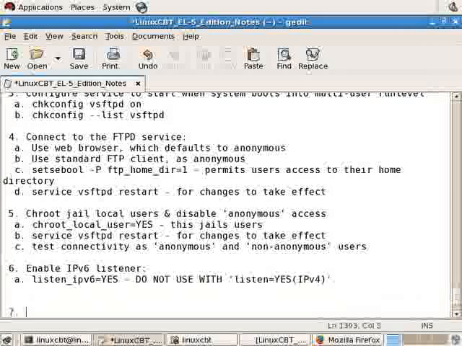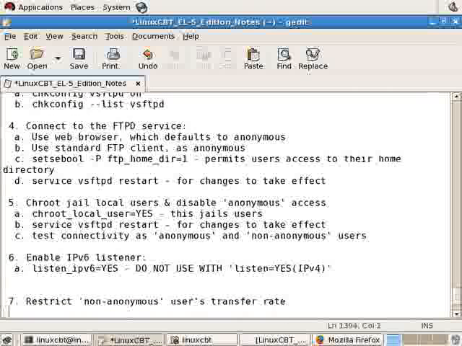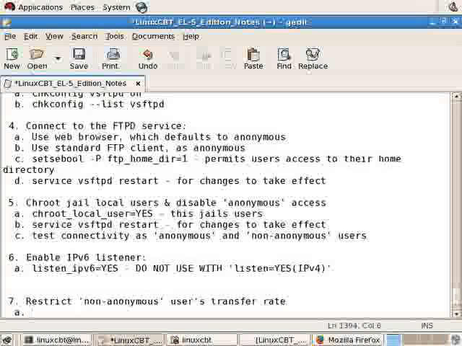So a seventh feature would be to restrict non-anonymous users' transfer rate. This is a way to control the amount of bandwidth that's dispensed or used by your FTP server. You may have a T1 connected to the net, or fractional T1, or 100 megabits, or what have you, but want to segment or restrict the utilization per connected user.